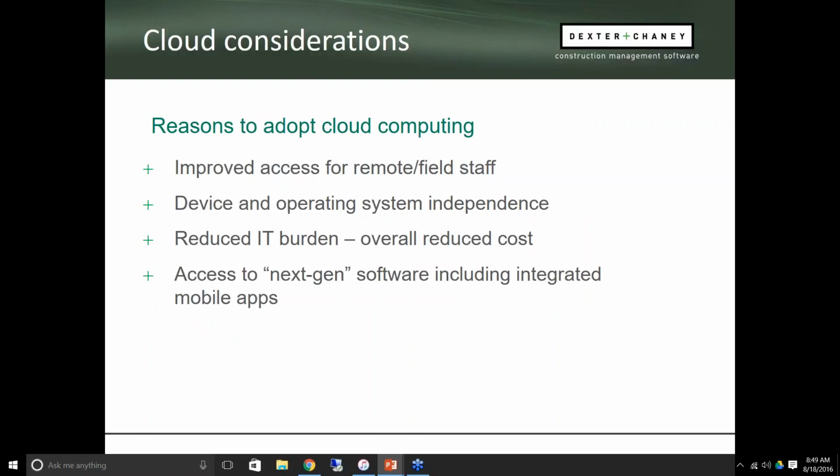You have obviously improved access for remote and field staff. You basically can access the full power of an ERP system from a tablet, working on a job site if you're connected. You also have complete independence regarding the devices and the operating system. So are you working off of a Windows-based PC? No problem. Laptop? Sure. Working on an iOS device like an iPhone or iPad? That's great. Android? Also great.